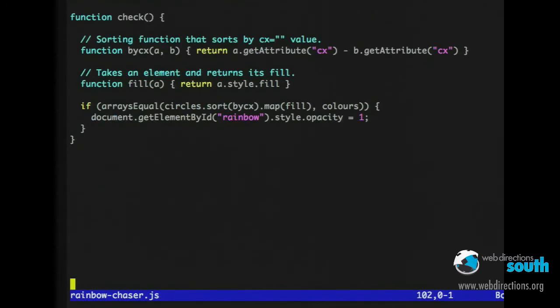Finally, what we've got to do is actually check to see if you've got the things in the right order. So that's basically just taking your array of circles, sorting them by their CX attributes. You can see a little sorting function I've written there up the top. Turn them into whatever fill we've got on each of those elements, and compare that array with our initial colours array. And if the two arrays are equal, then we just set the opacity on that rainbow element, which was this one back here.